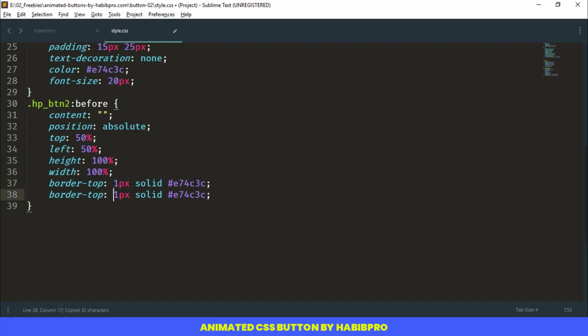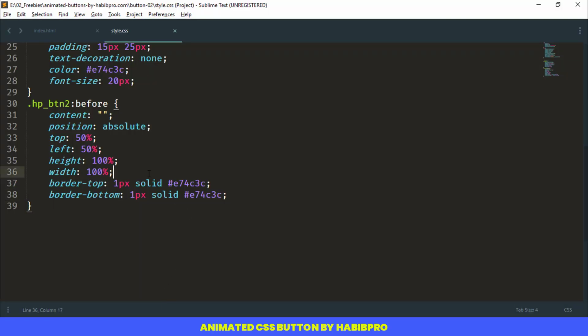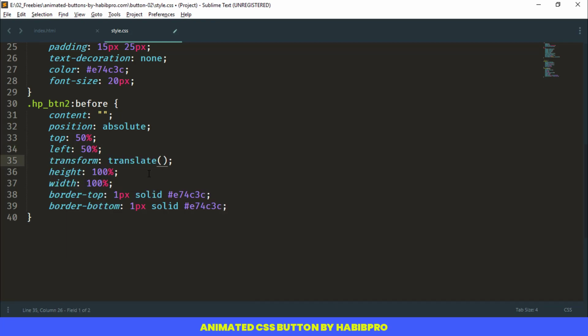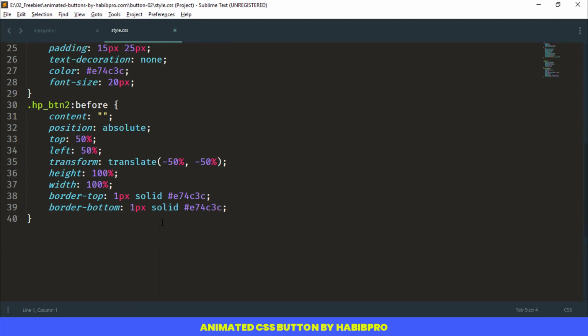Okay, so let's copy it and just change the name of the property. Okay, so this is it. We just got the whole thing, but it's not centered, so we need to transform translate -50% on the x-axis and y-axis. Okay, so -50% and -50%. Okay, so let's check it out.